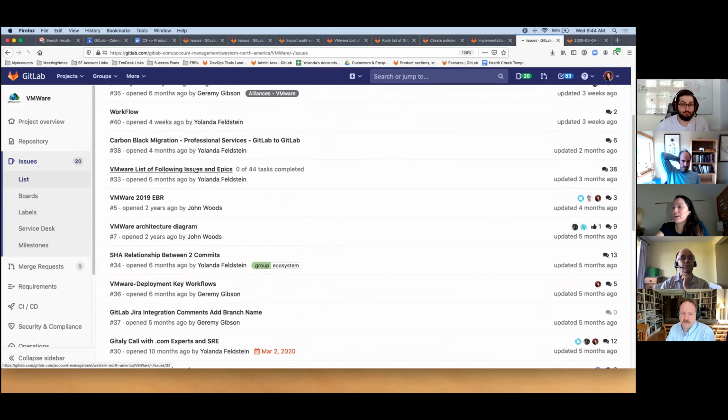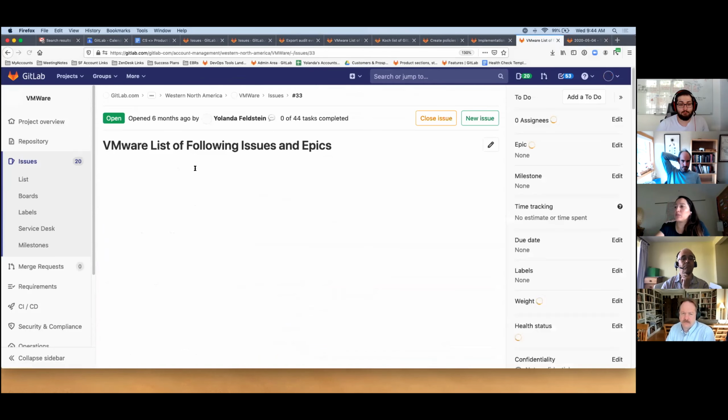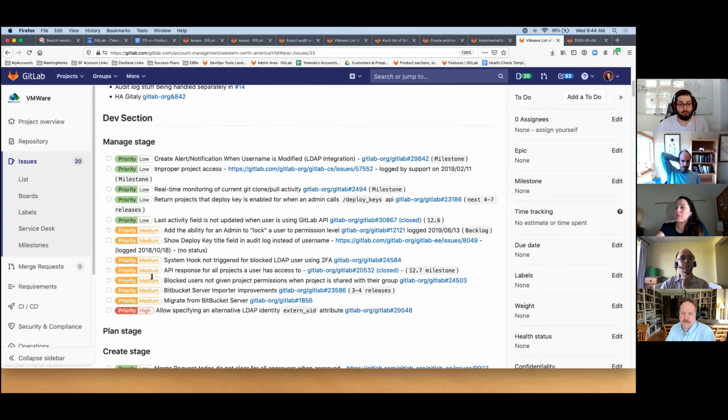Okay, so these are everything that VMware has told us that they care about. We split them up into stages. So here we have everything that is manager related that VMware cares about that they've told us, and also marked as priority high or low. I think it would be a lot easier for TAMs to pull their list, because most TAMs have something like this.